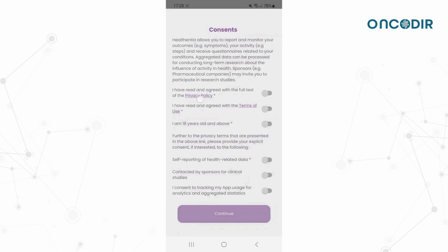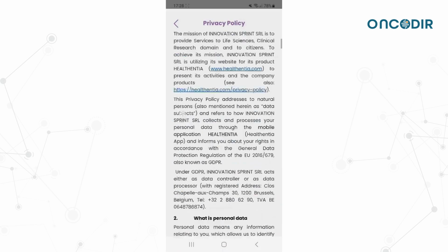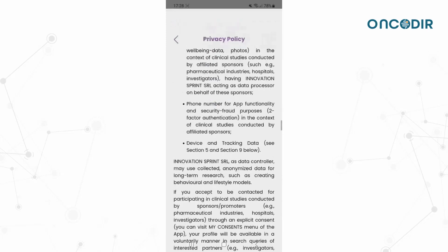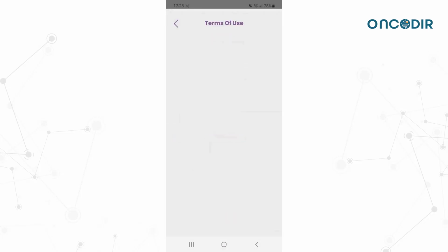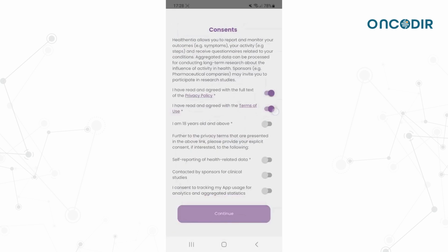You then arrive at the consent acceptance page. Here, you can view the privacy policy and the terms of use. You can click on them to review both. You need to accept both of them. You also need to confirm that you are over 18 years old and agree to allow self-reporting of all health-related data. Consenting to tracking your app usage is important for building models of your interaction. You are advised to accept this, but it is optional.